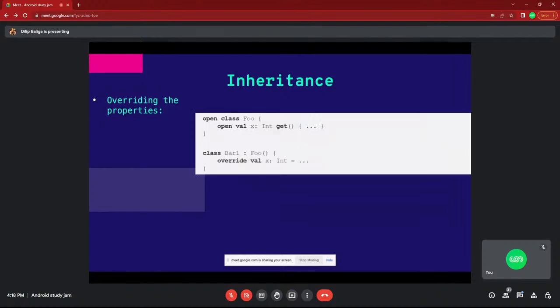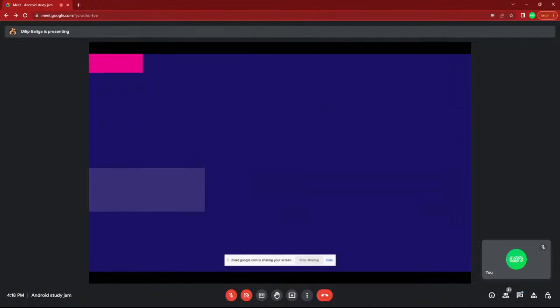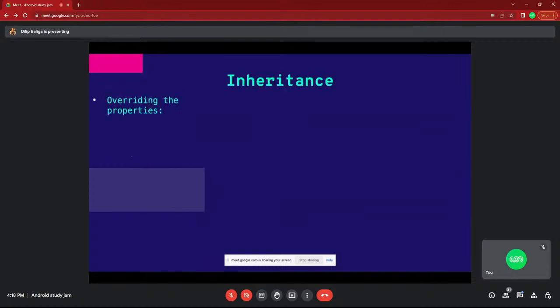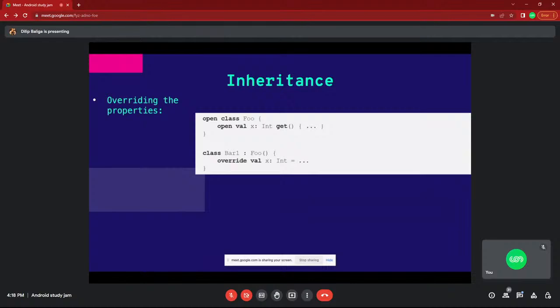Next, in the previous example we saw overriding of methods, but here I am giving overriding of properties. I think you know a class has properties and methods, only those two. Properties means certain variables, like first name, last name, and methods means something like a get method. I'm showing how you can override properties.